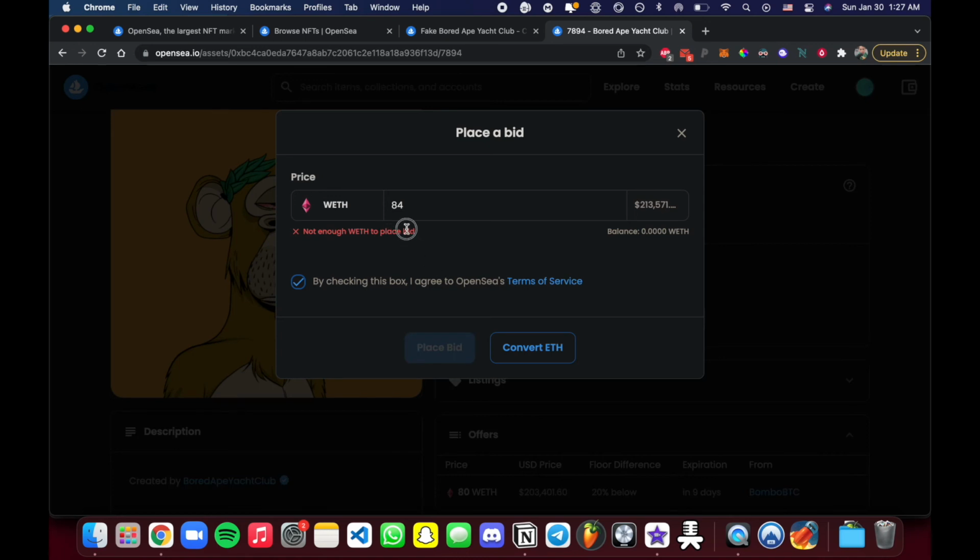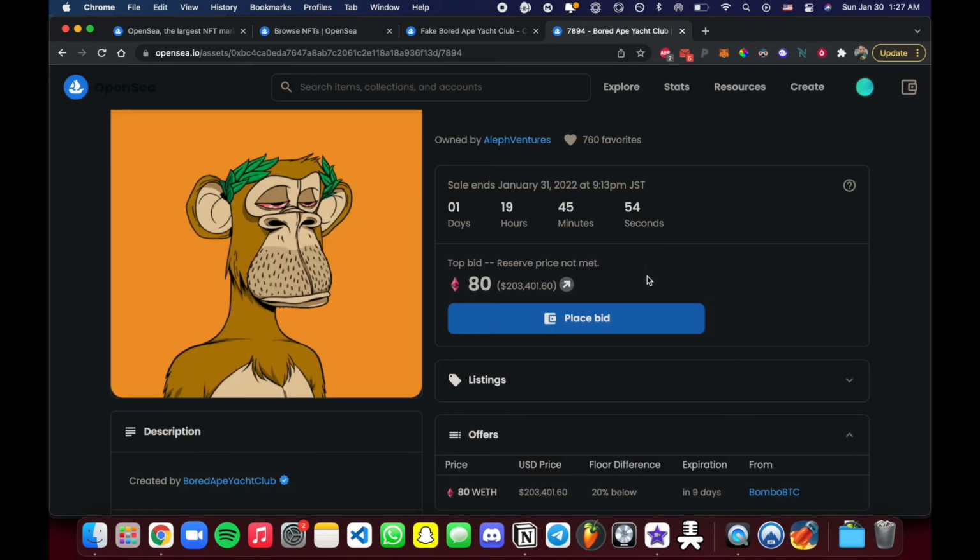Okay, not enough to place the bid. But if you did have enough wrapped Ethereum to place the bid, all you do is just hit sign and that bid would be placed. So it's a similar concept to making that offer that we did before, except with this one, if it stays as the top bid until this countdown runs out, so there's a little under 2 days on this one left, if yours stayed as the top bid, then you would end up getting that NFT.